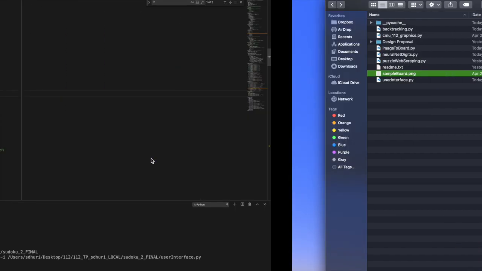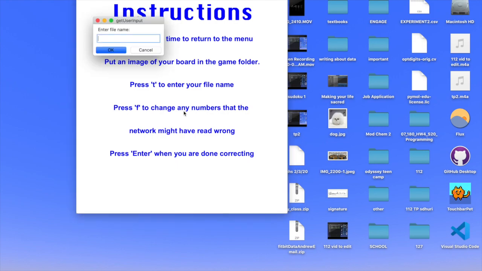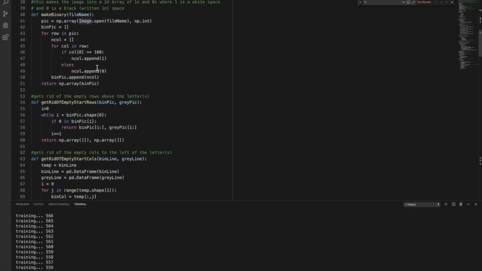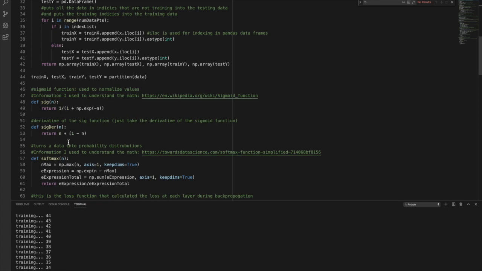So we can close that and go enter this here. If I hit T, I can enter. Any random thing will not work, but when I enter the correct file name, it'll enter that game board into my playable game board. The way this works is it takes my image into image to board and converts it into each letter, and then it takes it into my neural network, which predicts what the digits are.